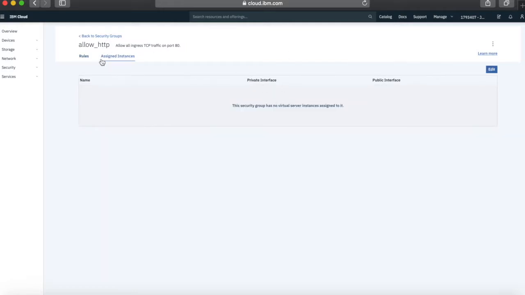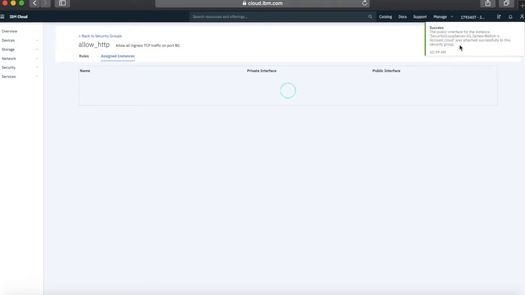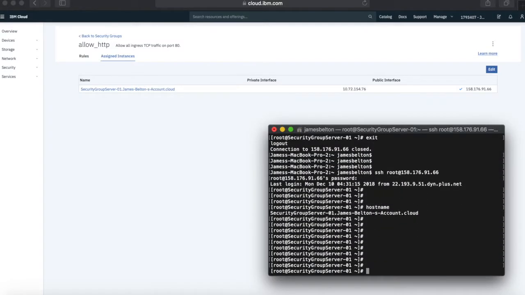To do that, I just click on Assign Instances. I can then edit this list, and there's the server, as you see, Security Group Server 01. I'm going to put this on the public interface, so you can see its IP address there, and save. As you can see, that has now been attached successfully to the security group. So let's go back to my terminal. As you can see, I've not been booted out, so I've still got my SSH session up and running.